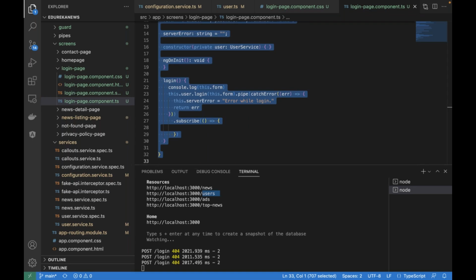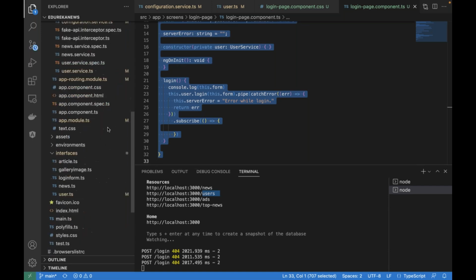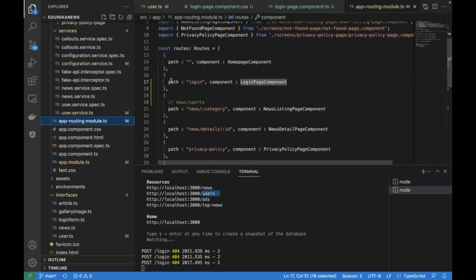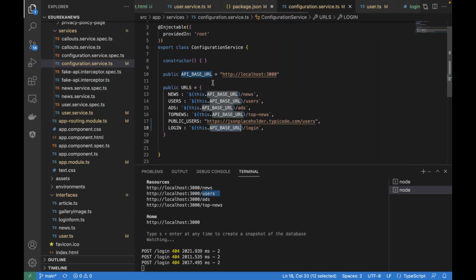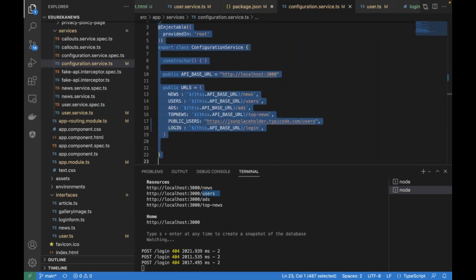Okay, so I got a message: my login URL is not redirecting to the login component. So we have to set that up in the routing. So yeah, to set it like this. In the configuration service, this is how I've added the login file to the router.